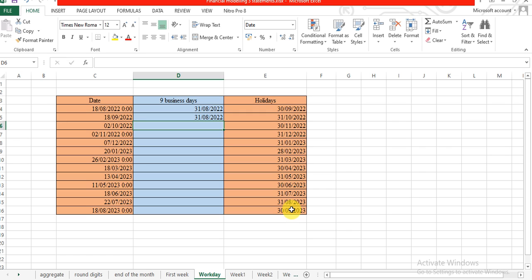Oh yeah, we got the same day after 9 working days from this date, whether the weekend is on Saturday Sunday or on Friday Saturday. We get the same date after 9 working days. I hope you understand it, and I hope it will work for you and you like it.